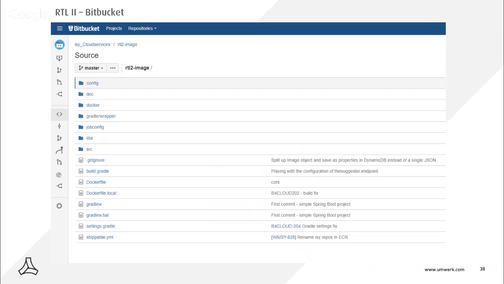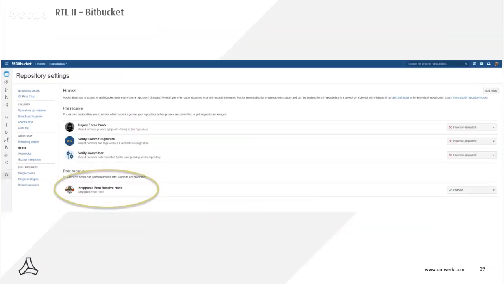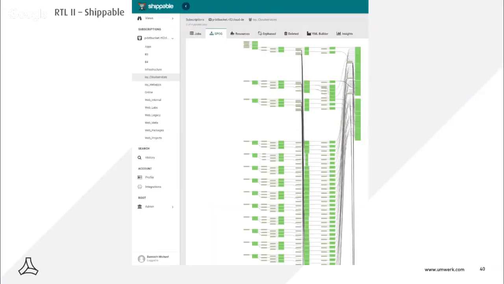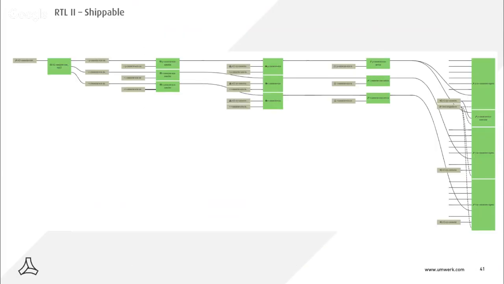Starting at Bitbucket. That one looks quite old. That's because it's Bitbucket server, the self-hosted version of it, not the Bitbucket we are using. Inside Bitbucket, we got a plugin, which is called the Shippable Post Receive Hook. That one triggers a build at Shippable whenever someone pushes something to our repo. That's probably a little hard to see, but I just wanted to show you we got quite some applications there already. And those are the steps, so from left to right. If I zoom in a little more, it looks like this.